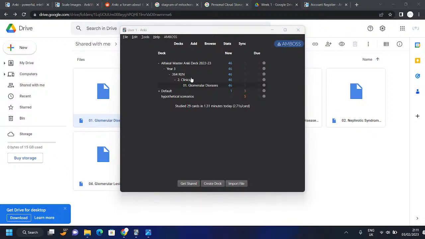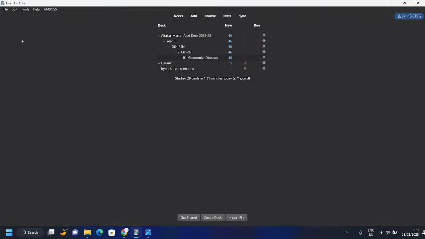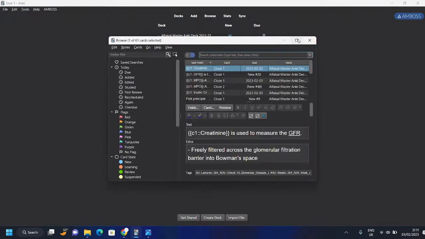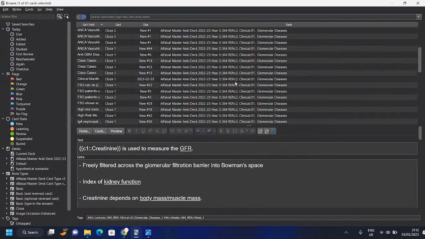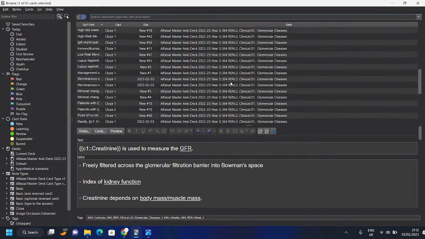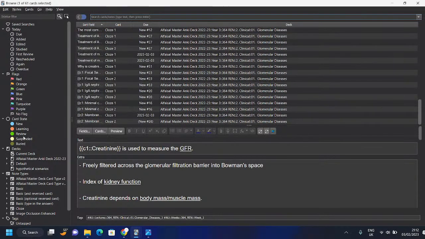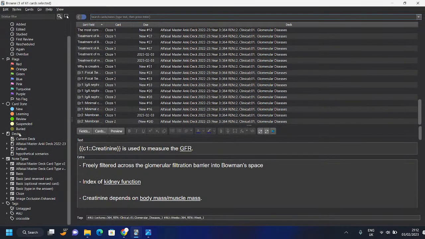Next is how to use the browser. Alright, this is where things start to get a little bit juicy. So, if you press browse on any deck, it's going to open this terrifying screen. Now this will show you every single card that's in that particular deck. But as you can see, there's a whole bunch of fancy schmancy stuff that's happening down here. Now what does this do?